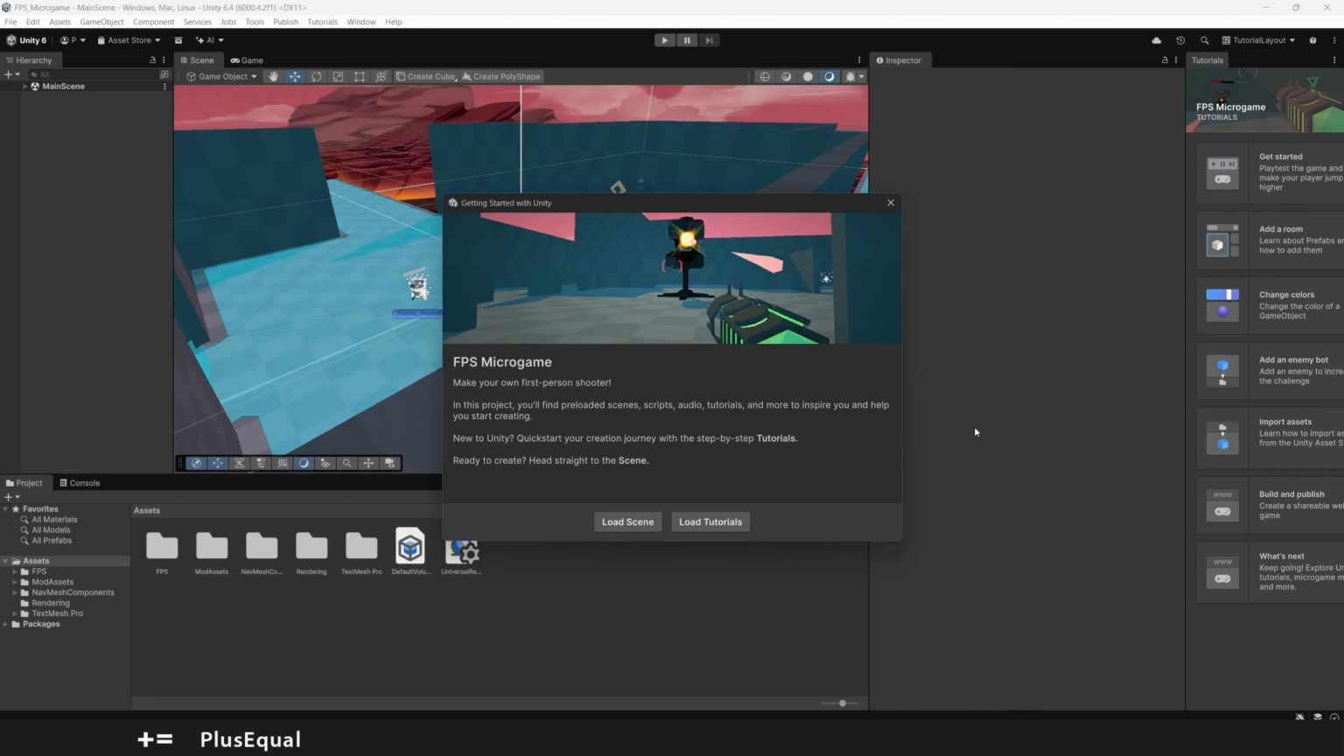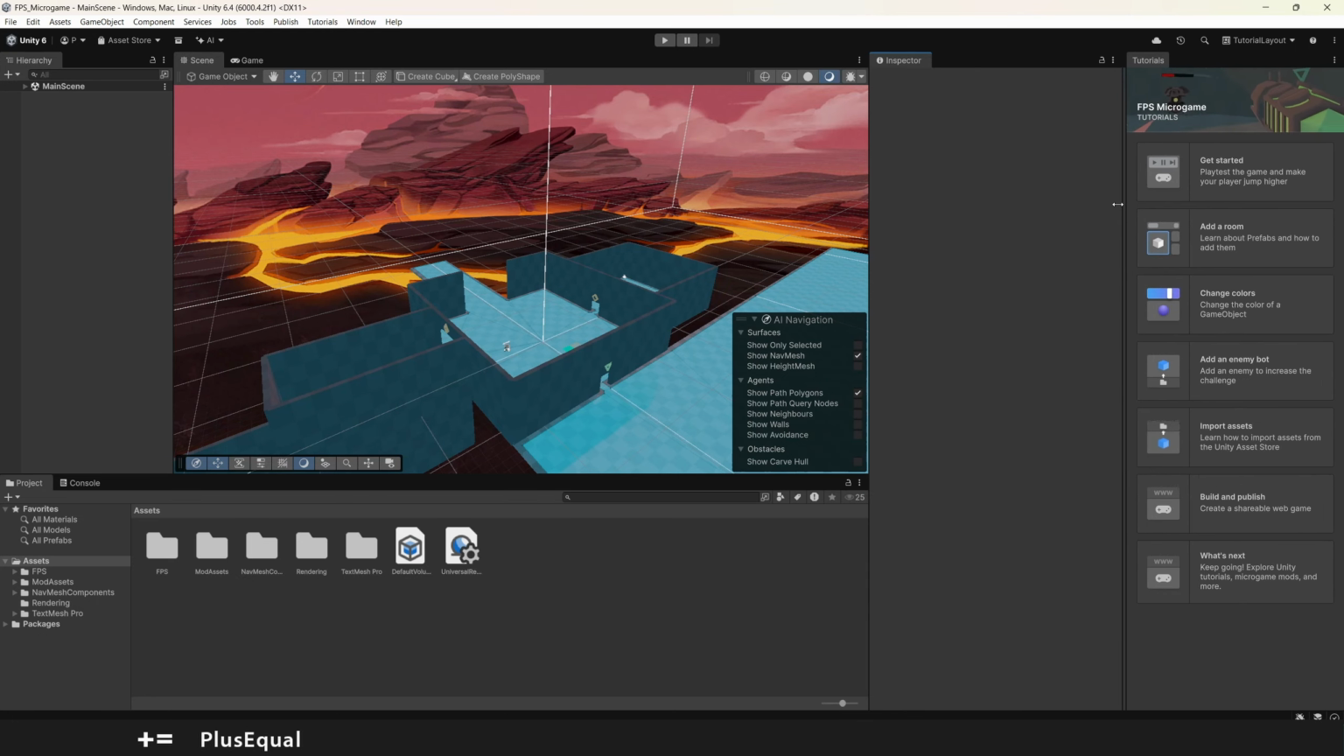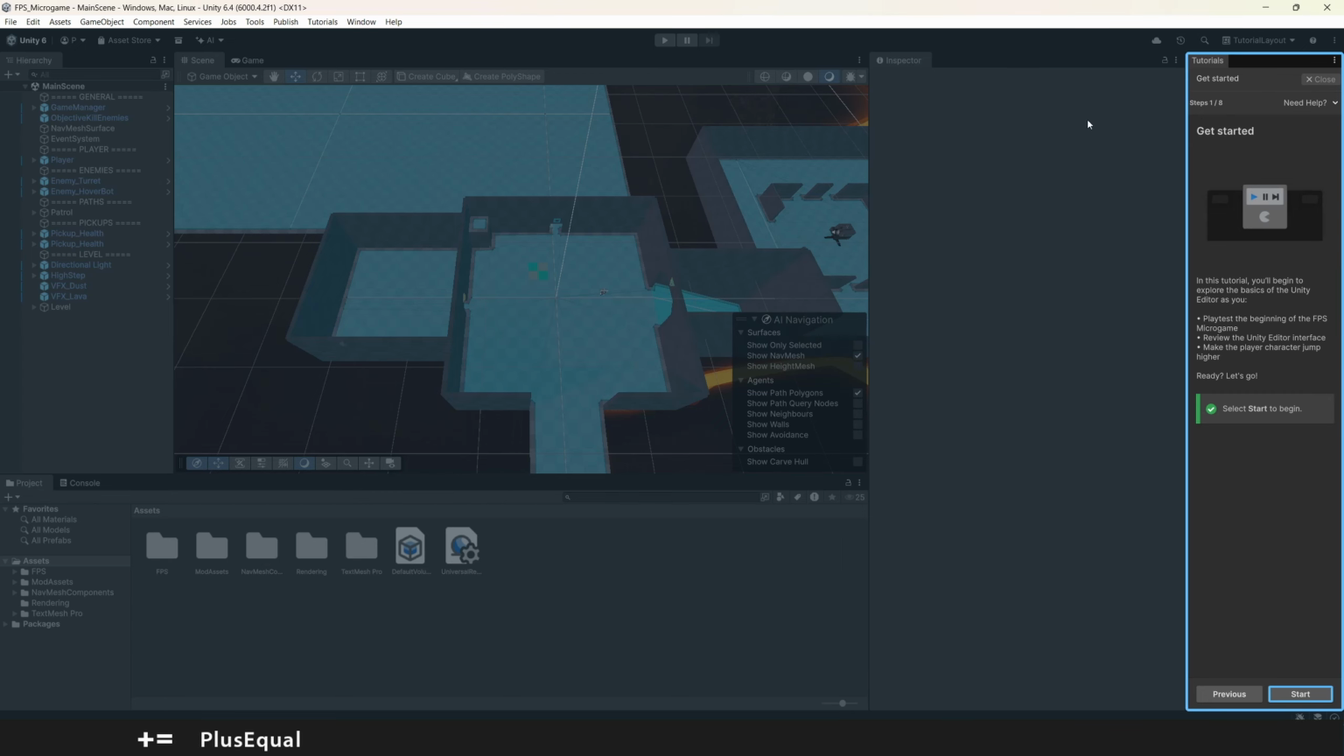project. Alright, the project loaded up. So we have this tab right here, and we can load scene. It seems that we have some cool scene right here. Now on the tutorials tab right here, we can press it, and we enter these small tutorial steps.